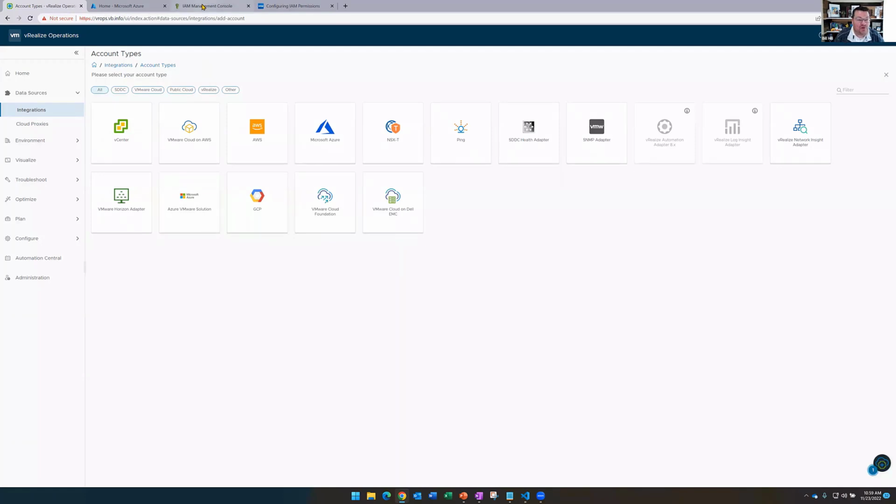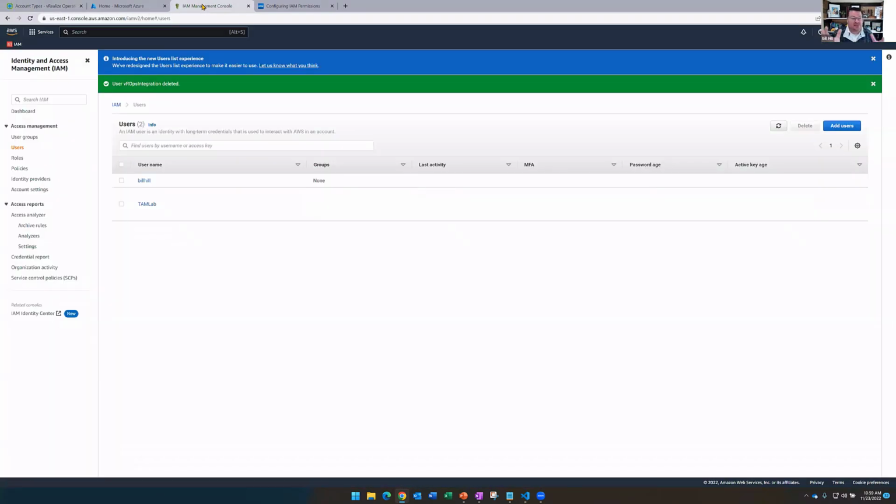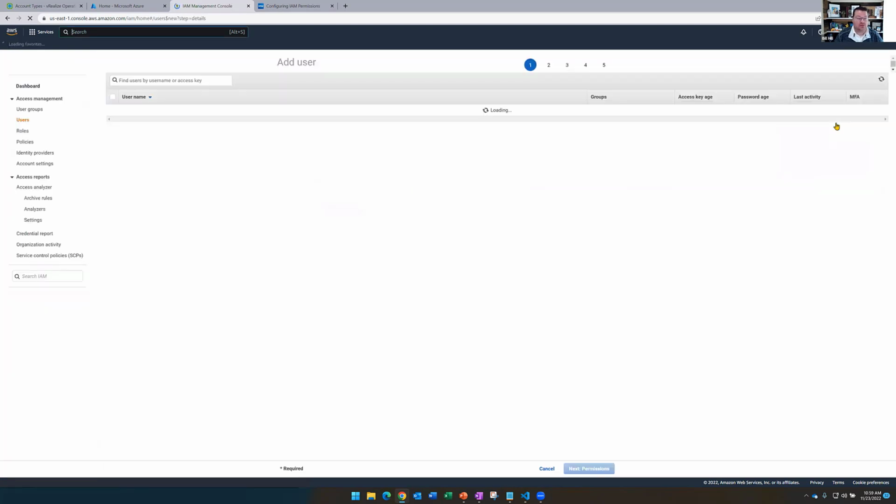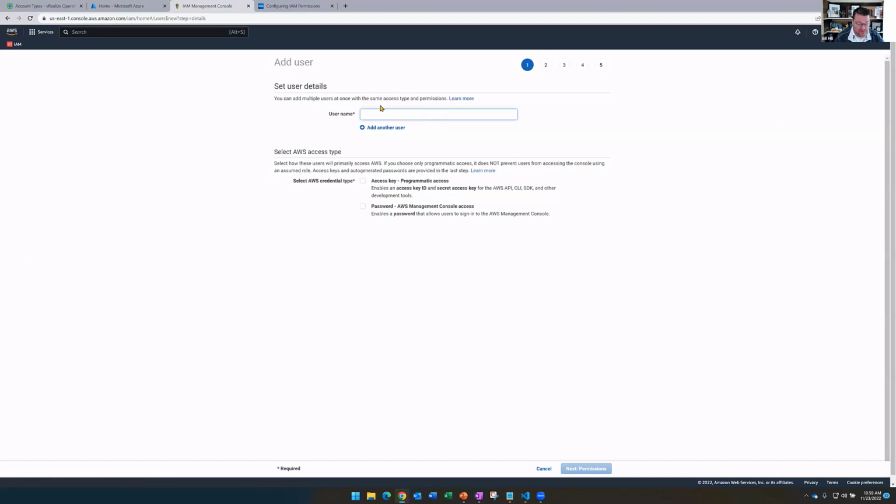So first up, let's hop over to AWS. This is my tenancy inside of AWS, and I'm under the IAM section, Identity and Access Management, specifically under users. We're going to create a user that's effectively a service account. We're not going to have a human logging into this account, but we're going to leverage it to go between system and system. So let me go ahead and add this new user. And I'm going to call this vRops integration.